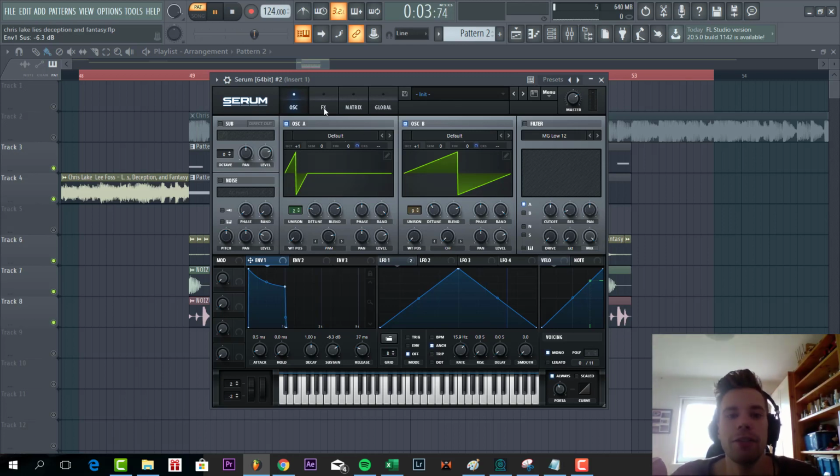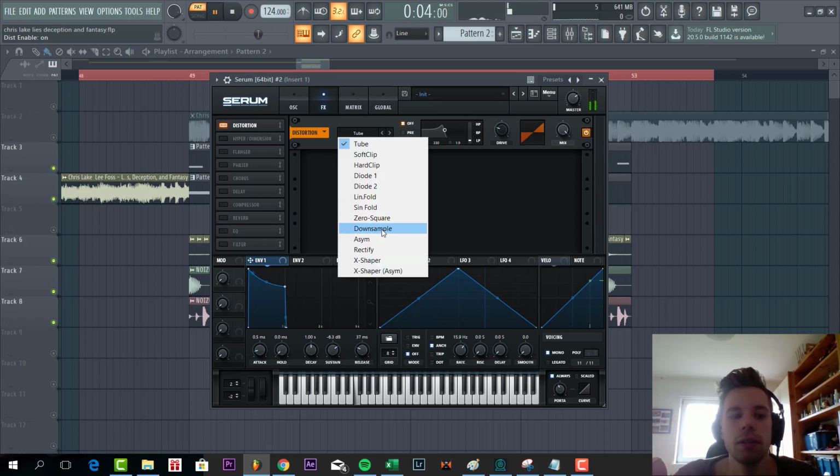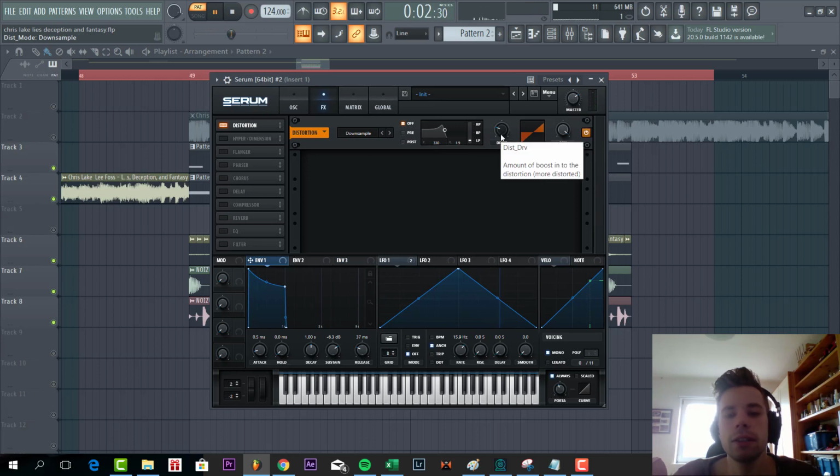So now it's time to dive into effects. First we got some distortion. Some downsample to add some more harmonics to the sound. Sounding like this.